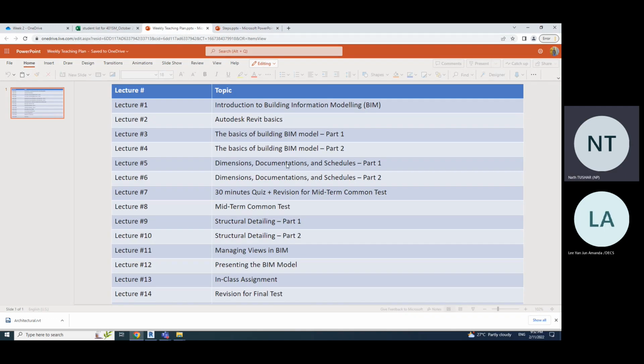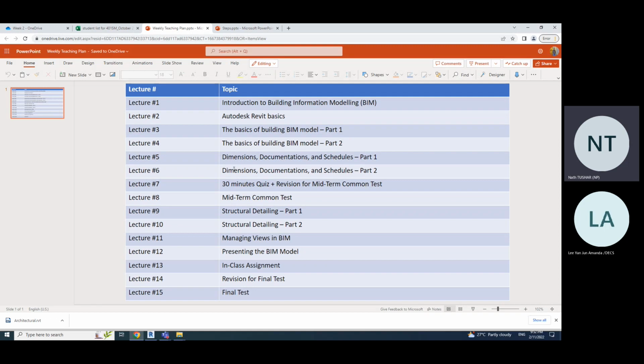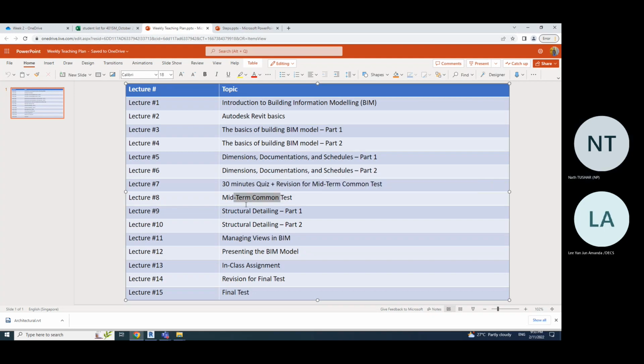Weekly teaching. Just take note of all this. Lectures 4, 5, and 6, whatever we cover from lecture 1 onwards, there will be a quiz on lecture 7, a 30-minute quiz. Then there will be a common test on lecture 8, during lecture 8. All right? That's all for today.